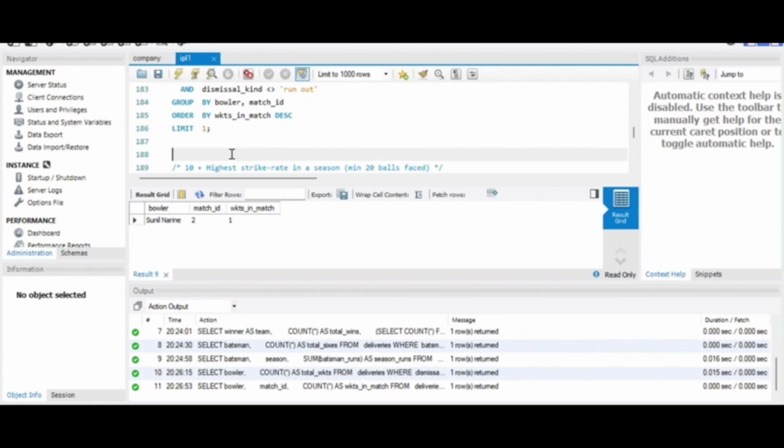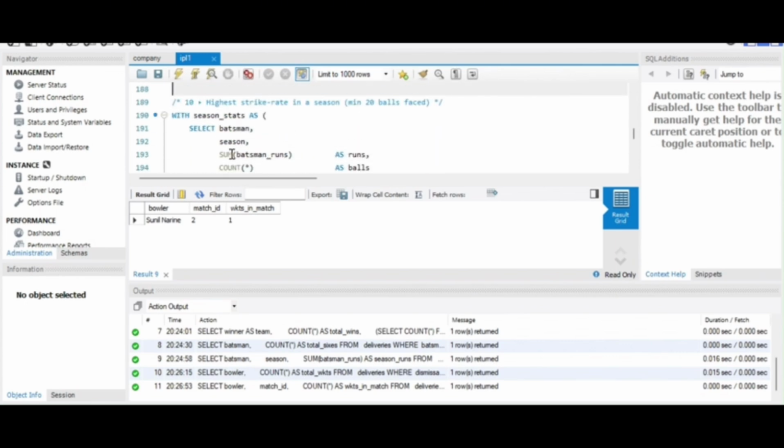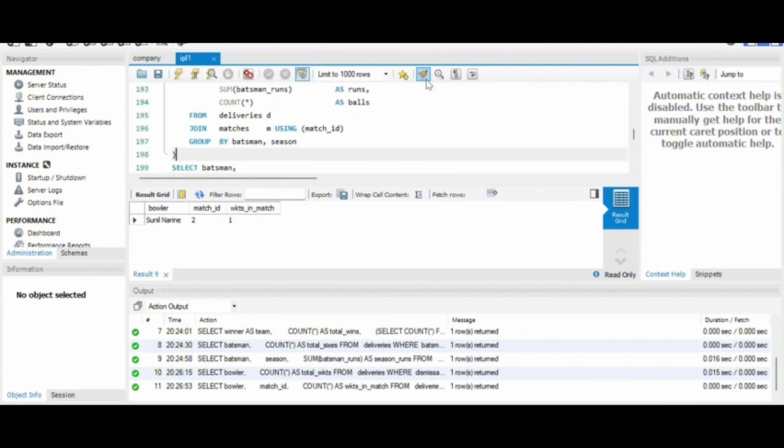Continuing with the 10th one, highest strike rate in a season, minimum 20 balls faced. Strike rate tells us how quickly a batsman scores, very important in T20s. This figures out which batsman had the best strike rate in the season, but only considers those who faced at least 20 balls, to avoid unfairly high rates from very small samples. It calculates total runs and balls faced for each batsman in each season. This computes the strike rate and picks the best one. Here is the output.